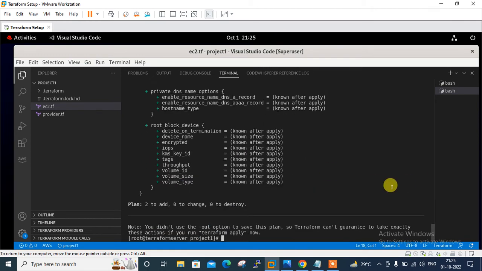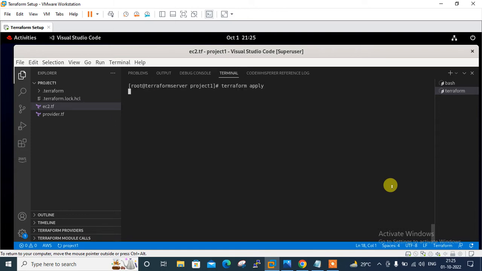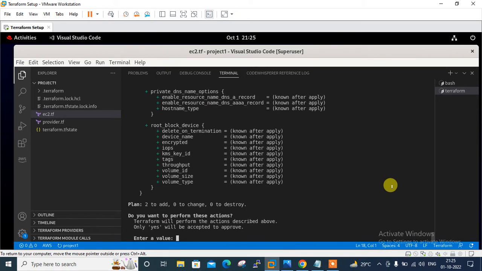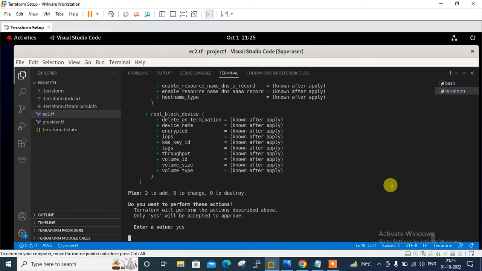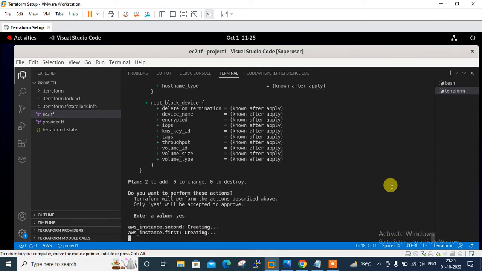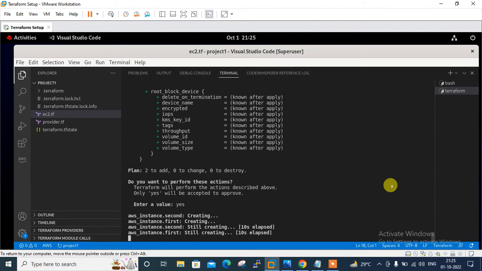Now after reviewing the execution plan, I'm going to apply the changes. For this I use the terraform apply command. So now I run terraform apply. Okay, enter a value. Are you sure you want to continue with these 2 resources? I said yes, and it will take some time. Now you can see the instances are being created, aws_instance.second and aws_instance.first. It will take a little bit of time, so just keep patience.